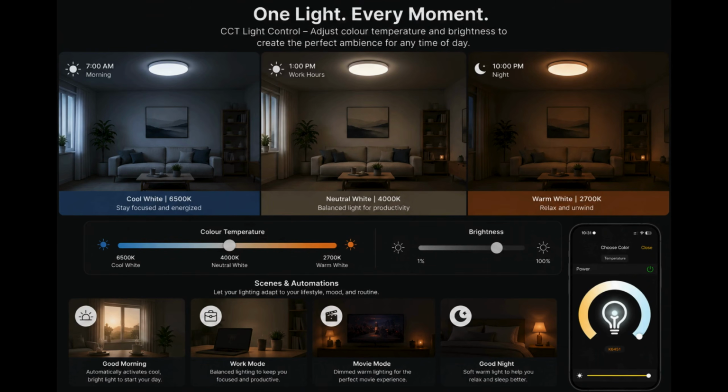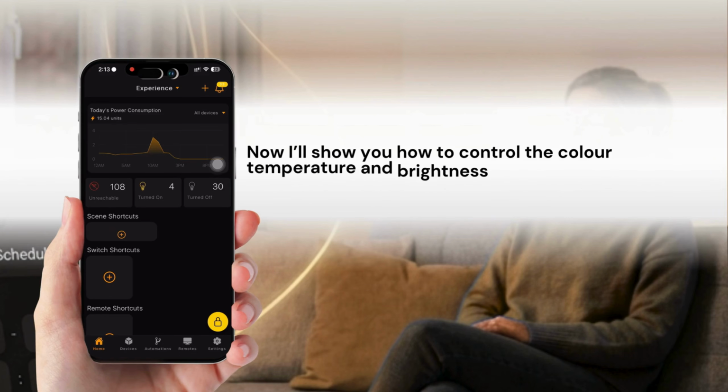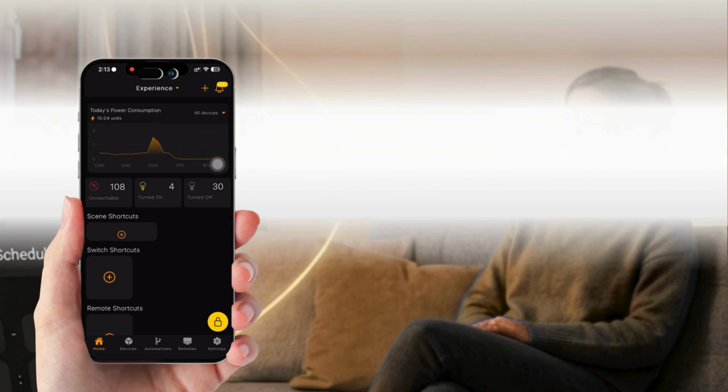This is lighting that doesn't just illuminate your home. It adapts to your lifestyle, mood, and routine throughout the day. Now, I'll show you how to control the color temperature and brightness of your CCT light.